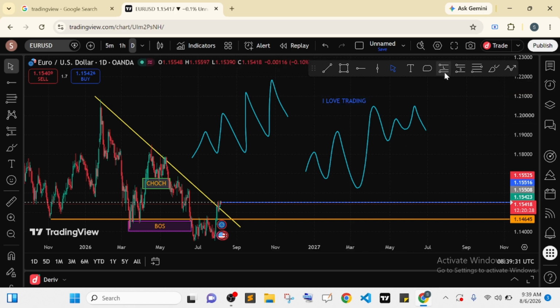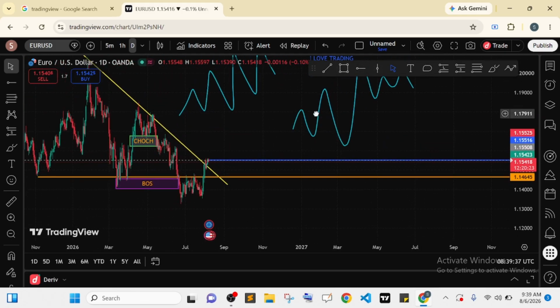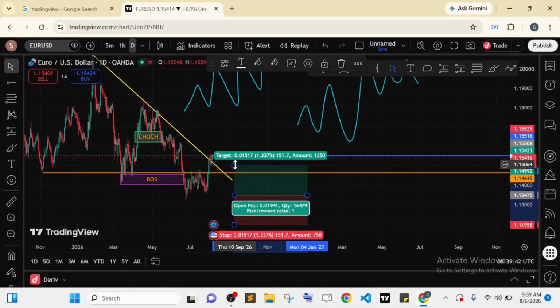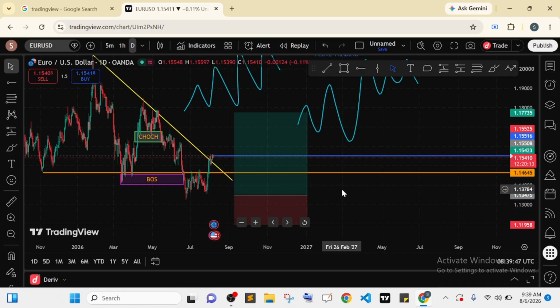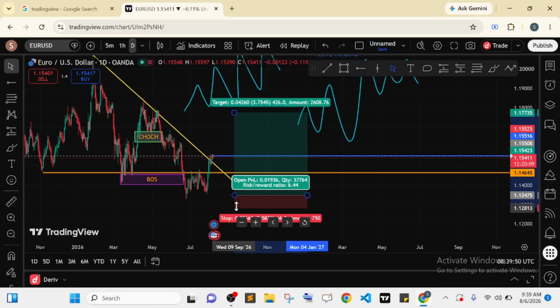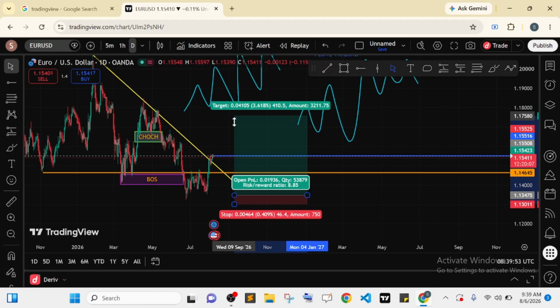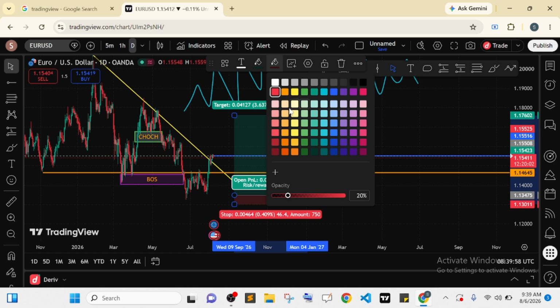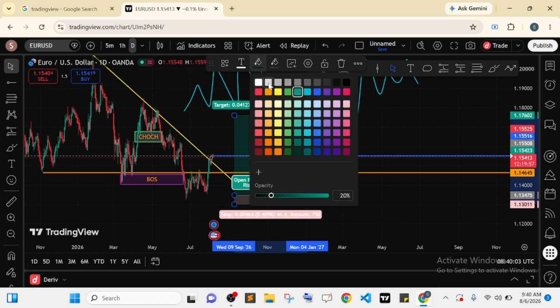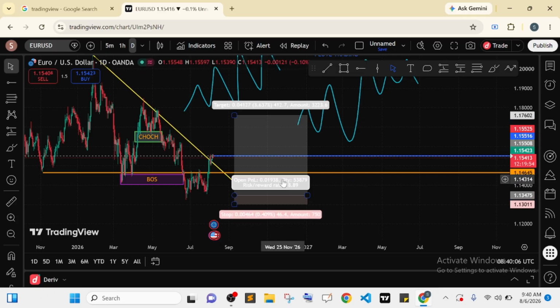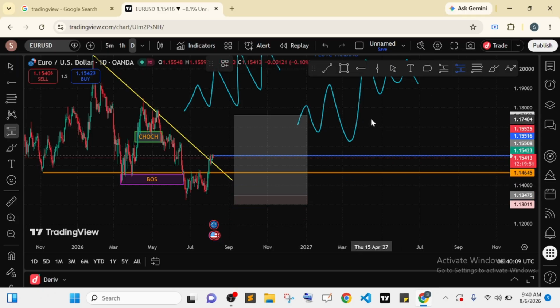So what again? This long position, if you want to buy in the market, come here. Can you see? You can reduce your stop loss. You can adjust your TP also. If you want to change the color, you can. Let me change the color of this green to something light. So can you see that? If you want to sell also, you can come here.